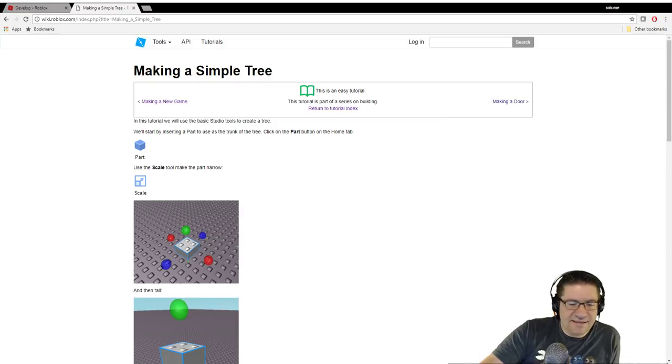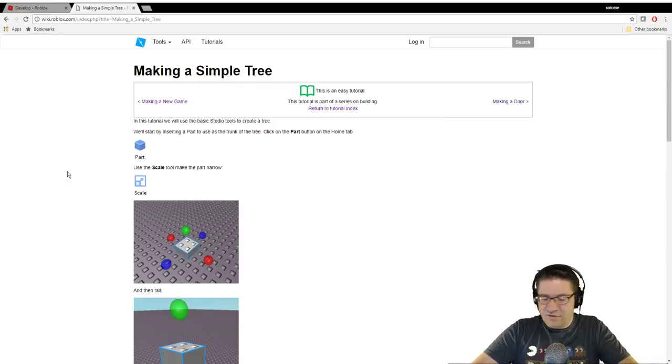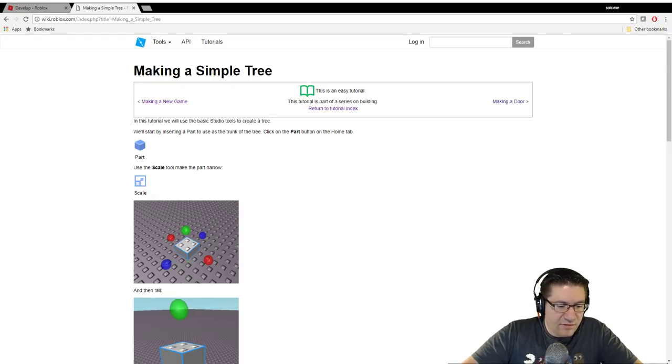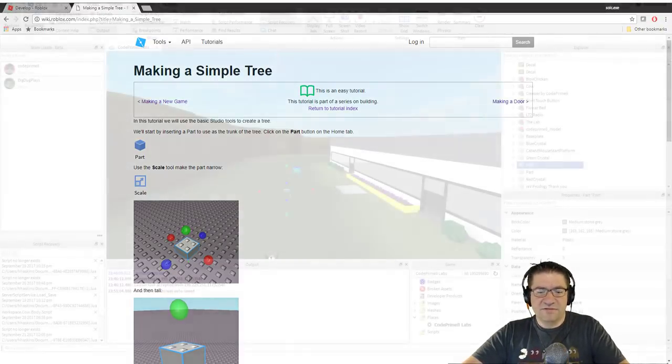All right, it says for number two, we'll start by inserting a part into the game, used as the trunk of the tree. Press the part button in the home pad. Blah blah blah.